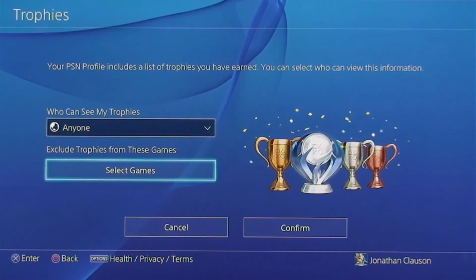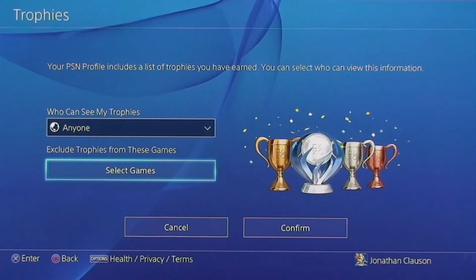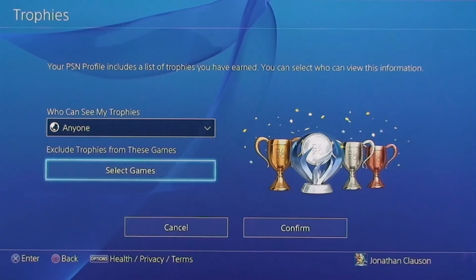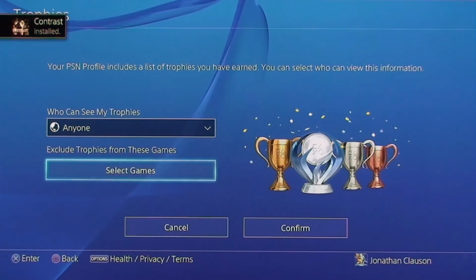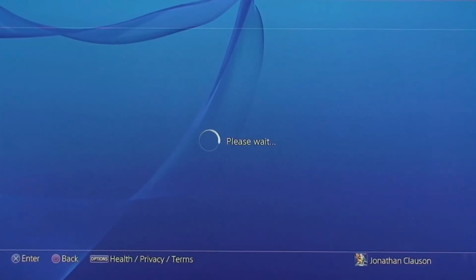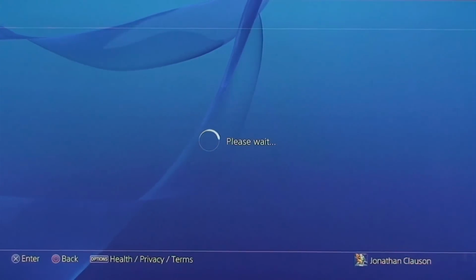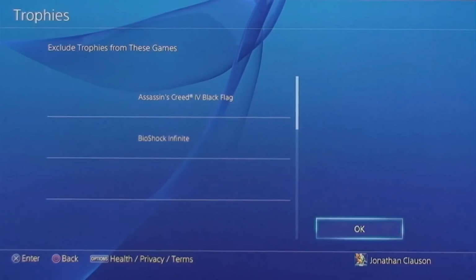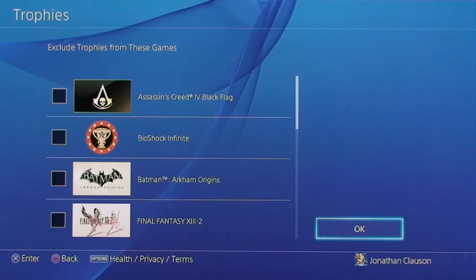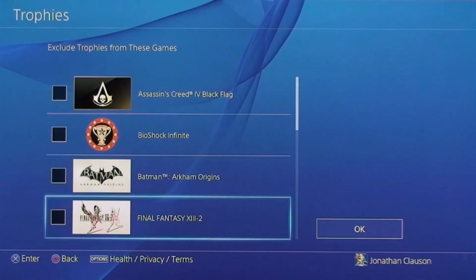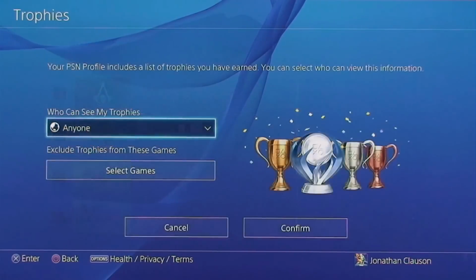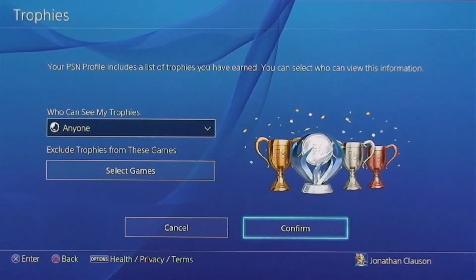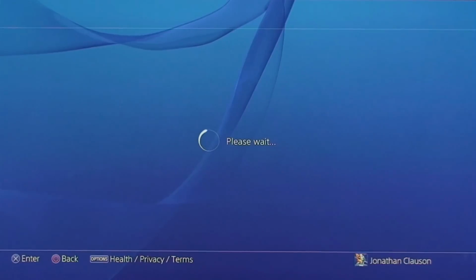One interesting feature that they've added is excluding trophies from these games. So let's say you have a game you don't particularly want to show, that you're not proud of owning, or you don't want anyone to see that you're playing. You just go ahead and select the game you want to exclude. So for example, let's say we don't want someone to see that we've been playing BioShock Infinite or Arkham Origins or 13.2. We just select it and it will be excluded from our trophies list. Once you've made your selections, go ahead and hit confirm.